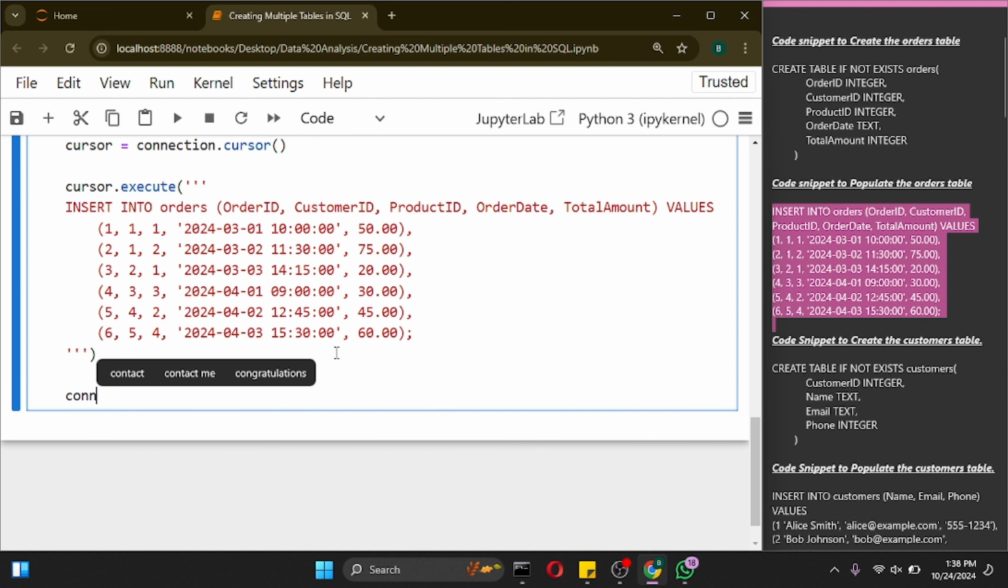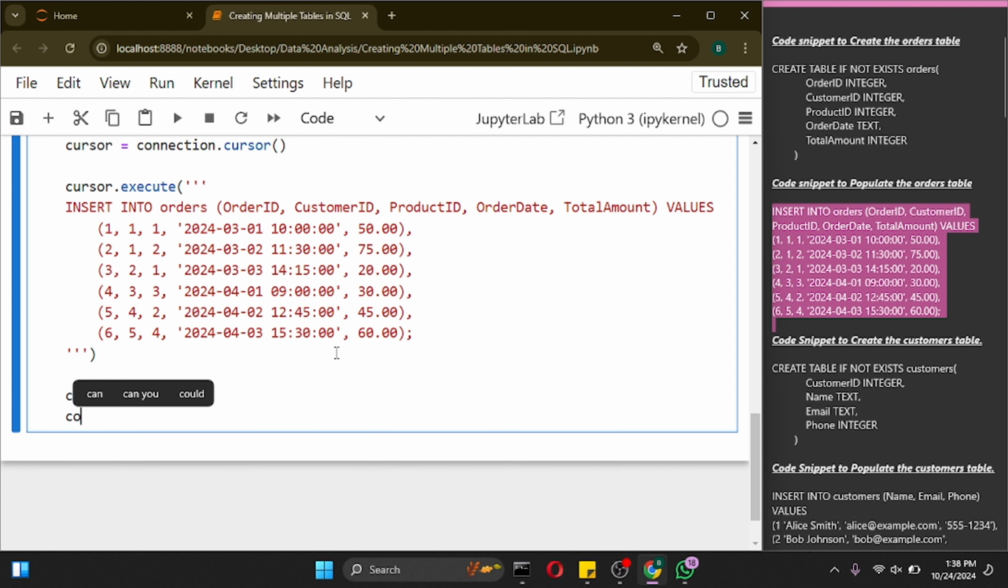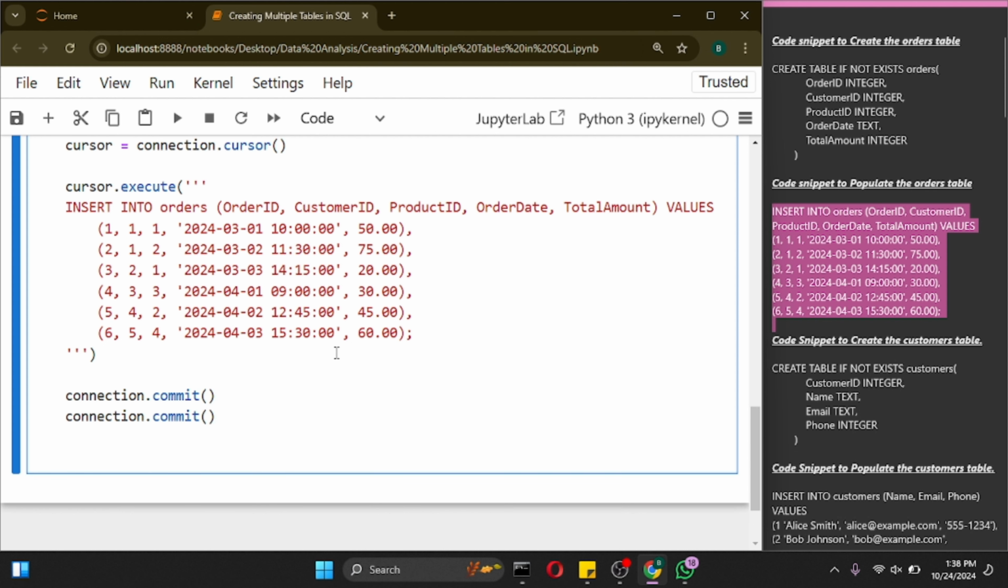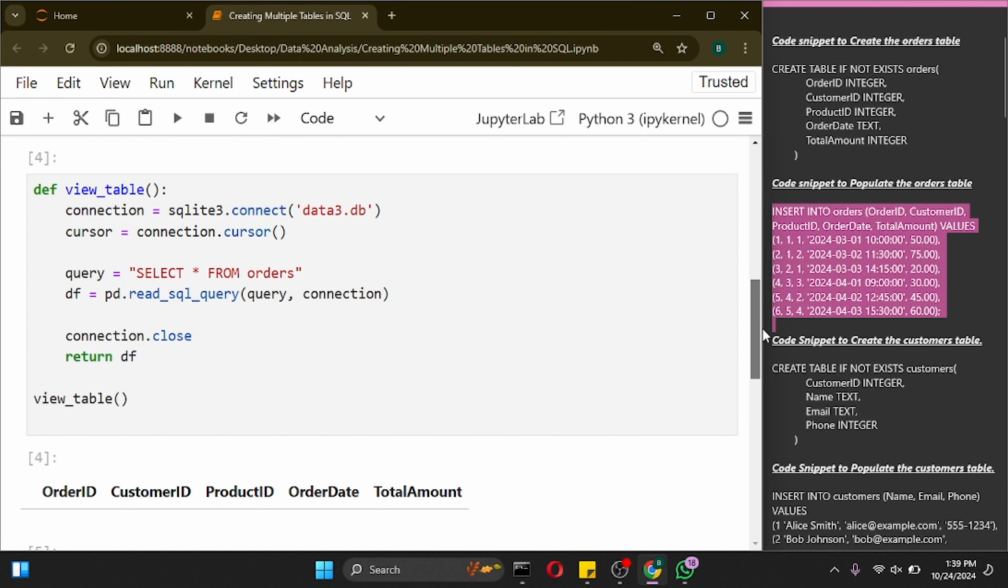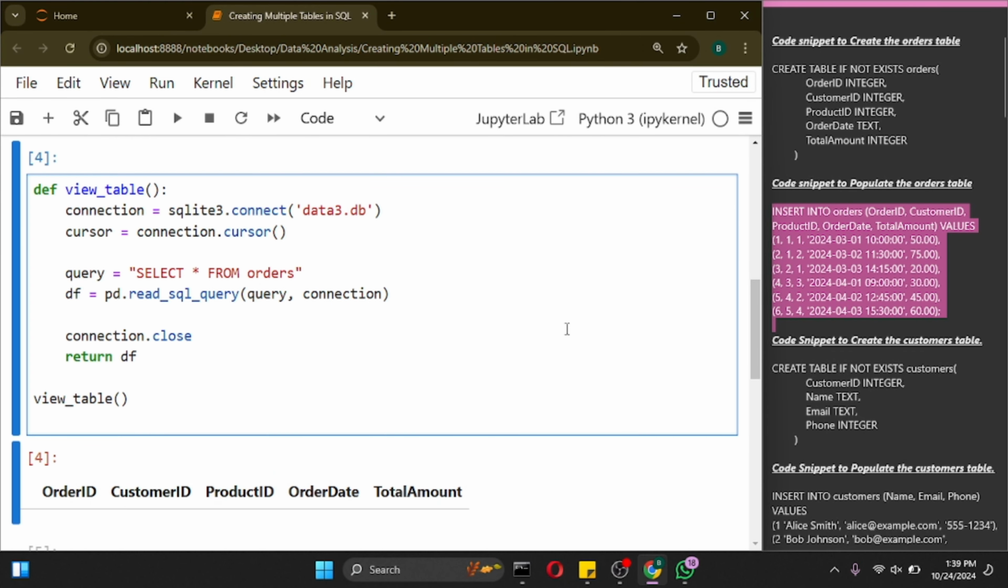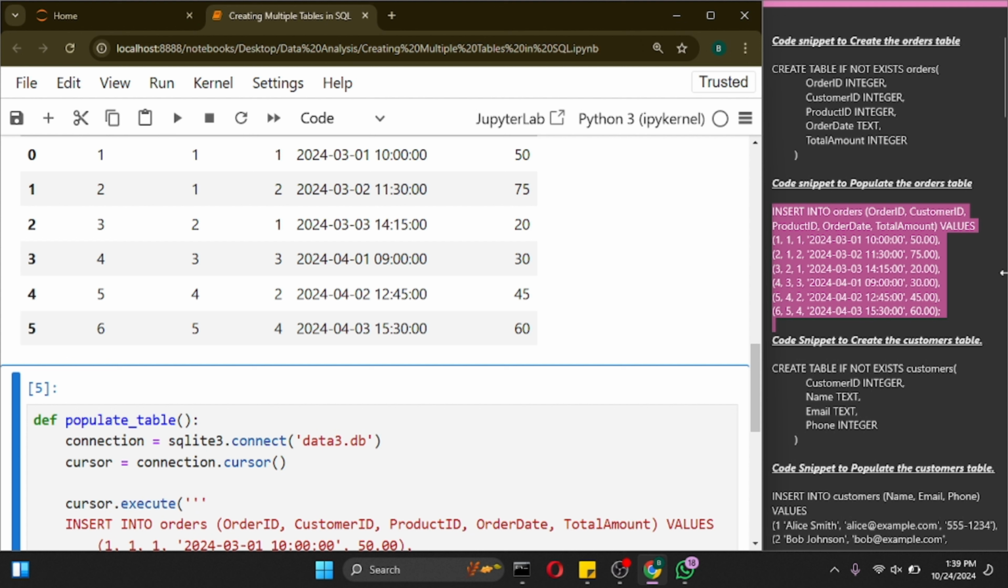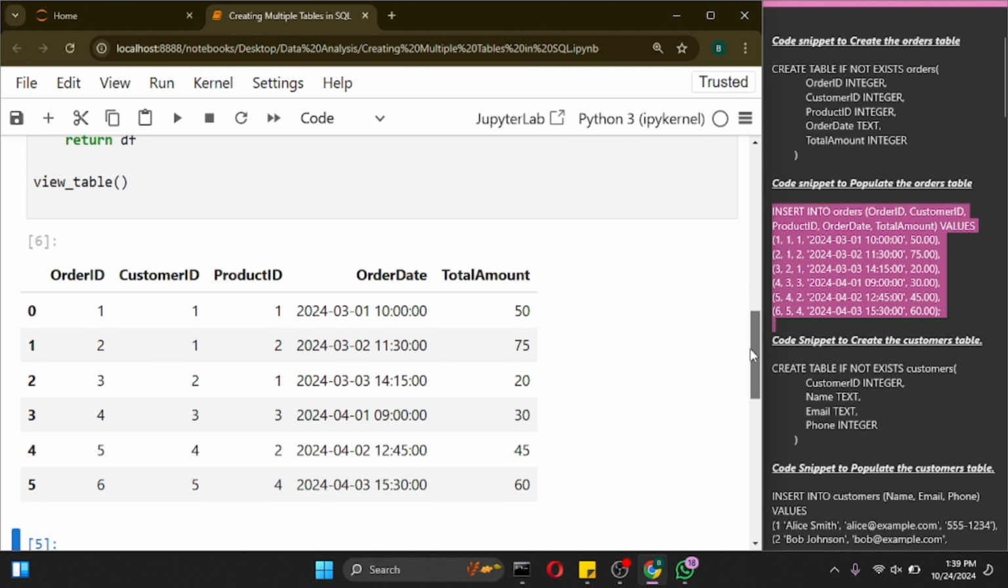Commit first and then we'll close the connection. So outside here, we'll just call the function populate table, and there we go. Our table has been populated. So we can go up here and rerun the view table cell to view the new populated table. So this is our populated table.